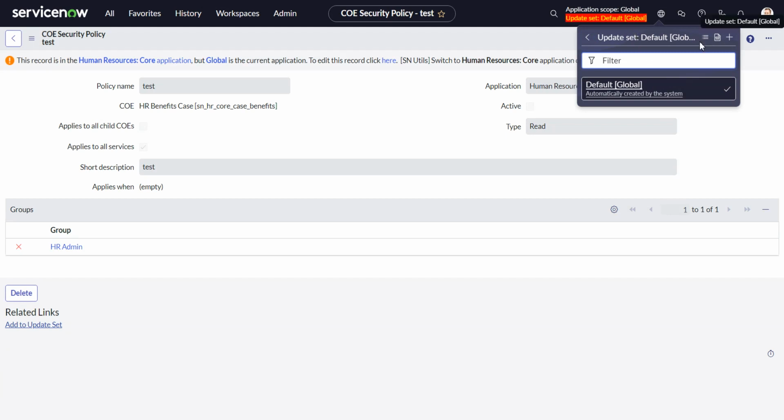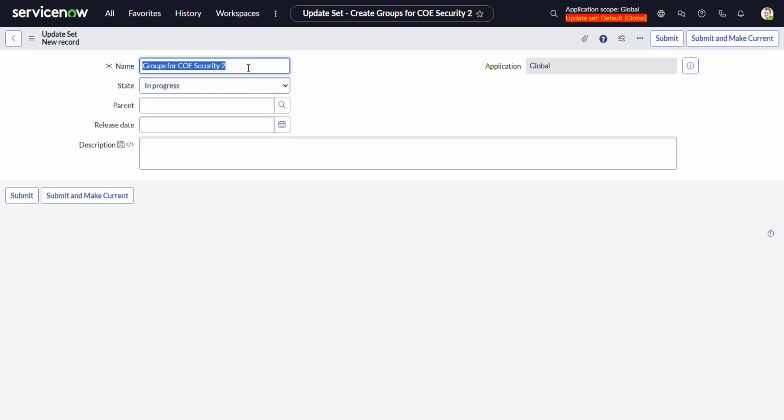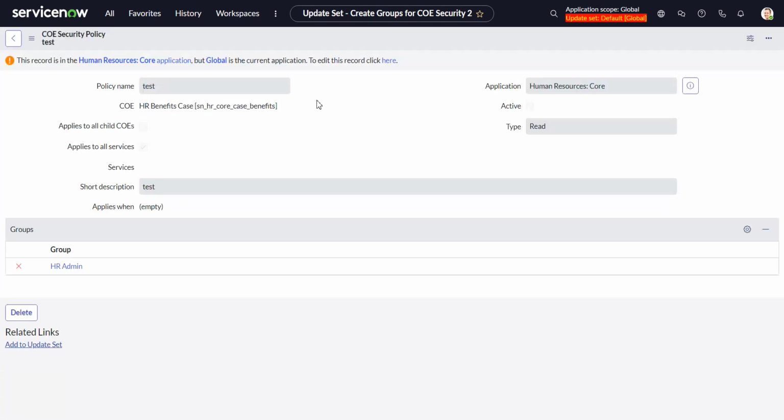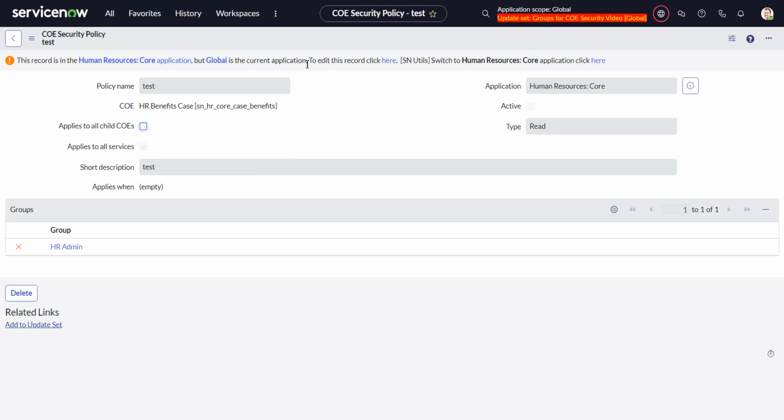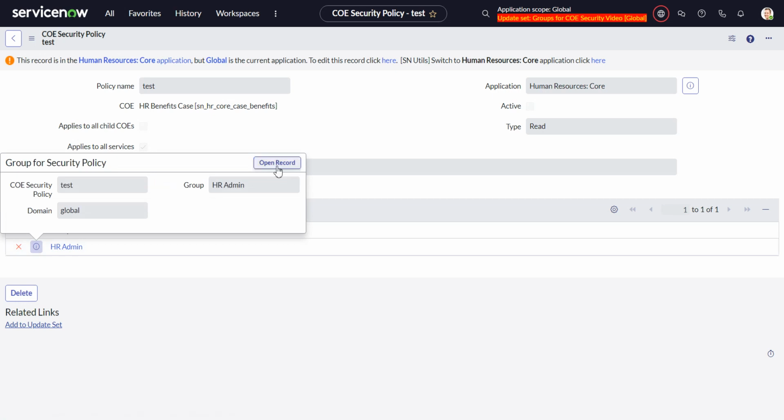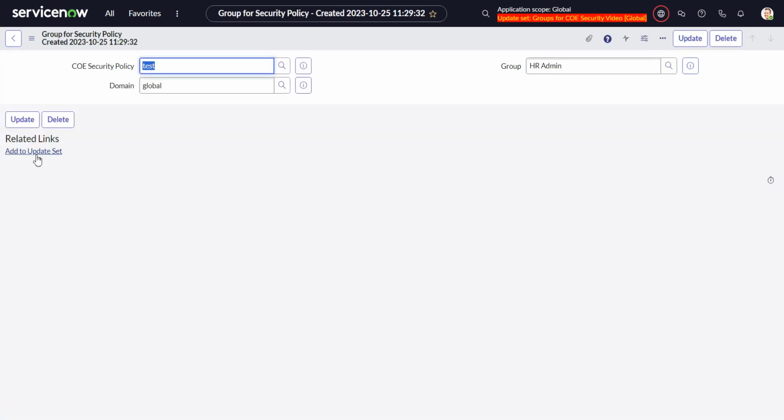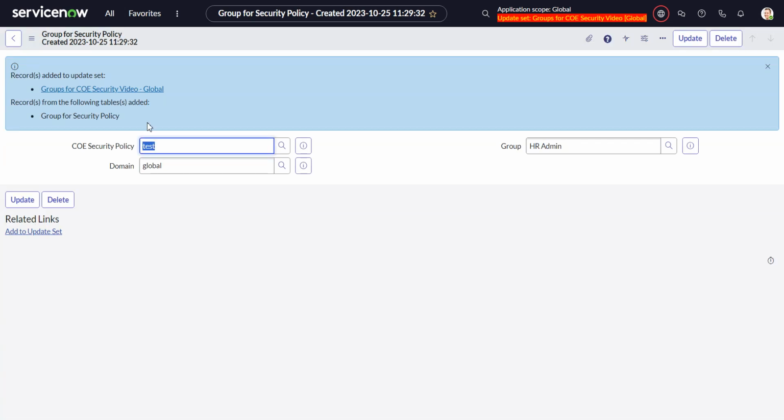And I'll change my update set. Oh, I thought I had one. Let's do a new one. And we'll call this groups for COE security. I think I had one, so we'll call it video. Okay, and we're back here. And so we can go into here and we can do an add to update set. And here it is. So it's in the groups for COE security video global.